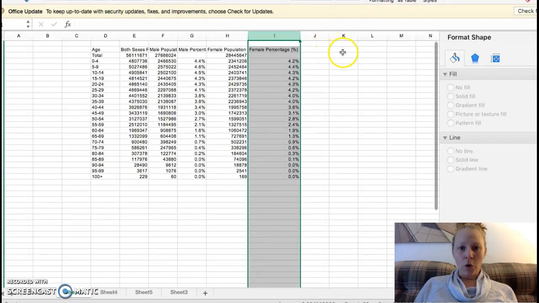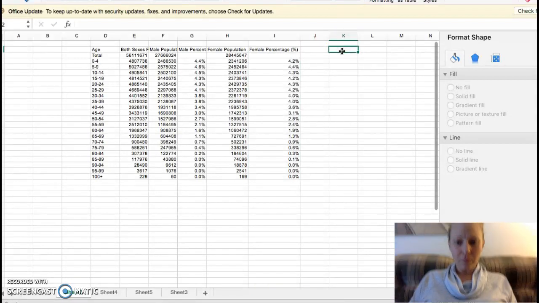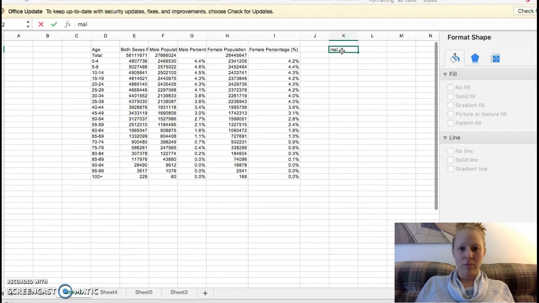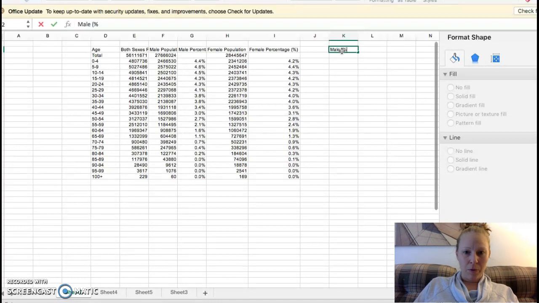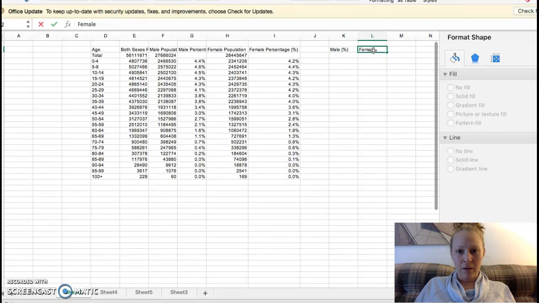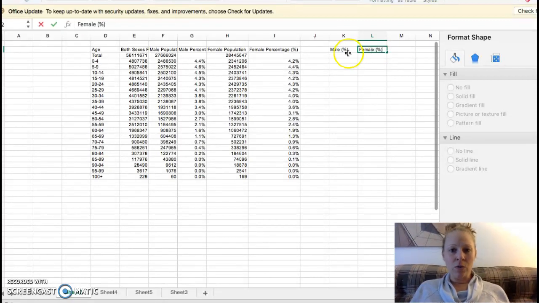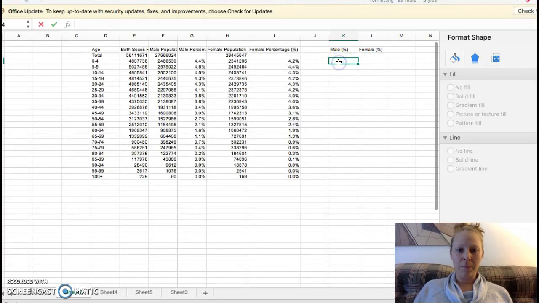So we're going to start a new column. We're going to put male, capitalize that, male, and I'm just going to put percent. And we'll do female, and we're going to just do percent. And what we're going to do here is pretty easy. Once again, there's no quick shortcut. I wish there was. But this number right here, male percent, this is 4.4. I'm just going to put negative 4.4. No percent here.